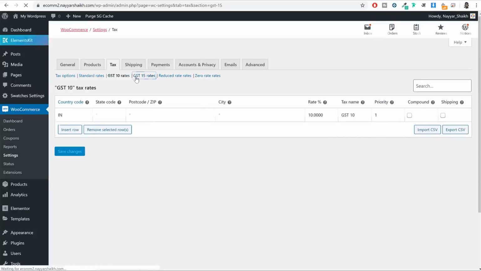Now go to GST 15 or VAT 15, click on insert row. Again under country code, just enter your country code, go to rate, type in 15% or just type in 15. Under tax name, type in GST 15 and untick this shipping and click on save changes. And with this, your tax settings are now done.